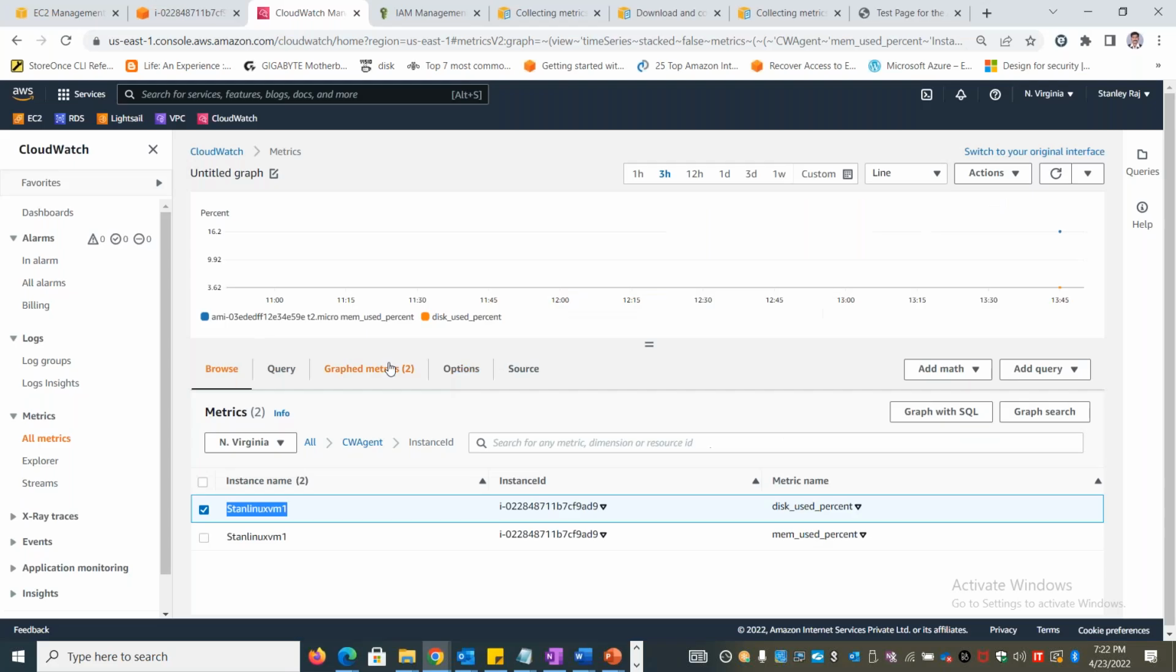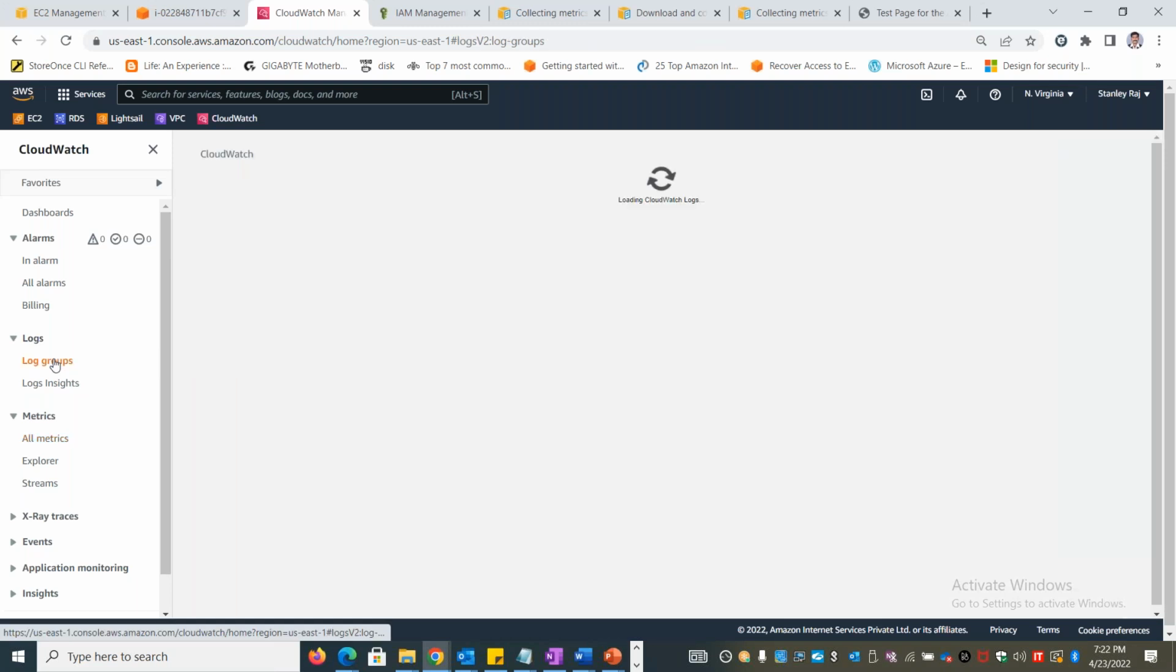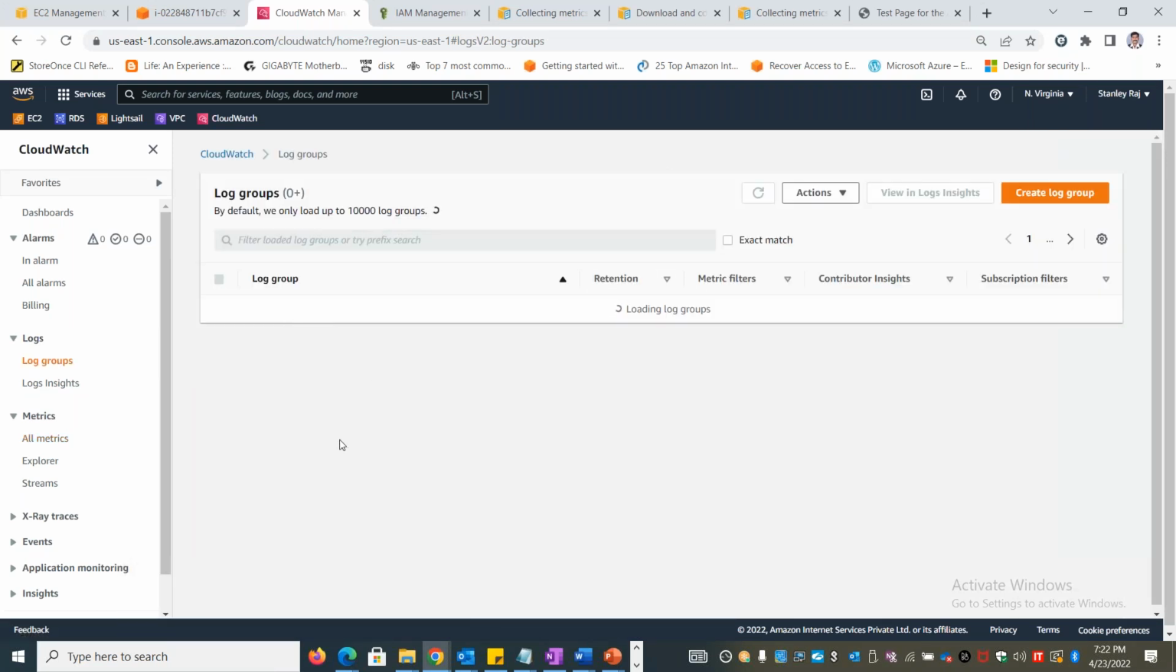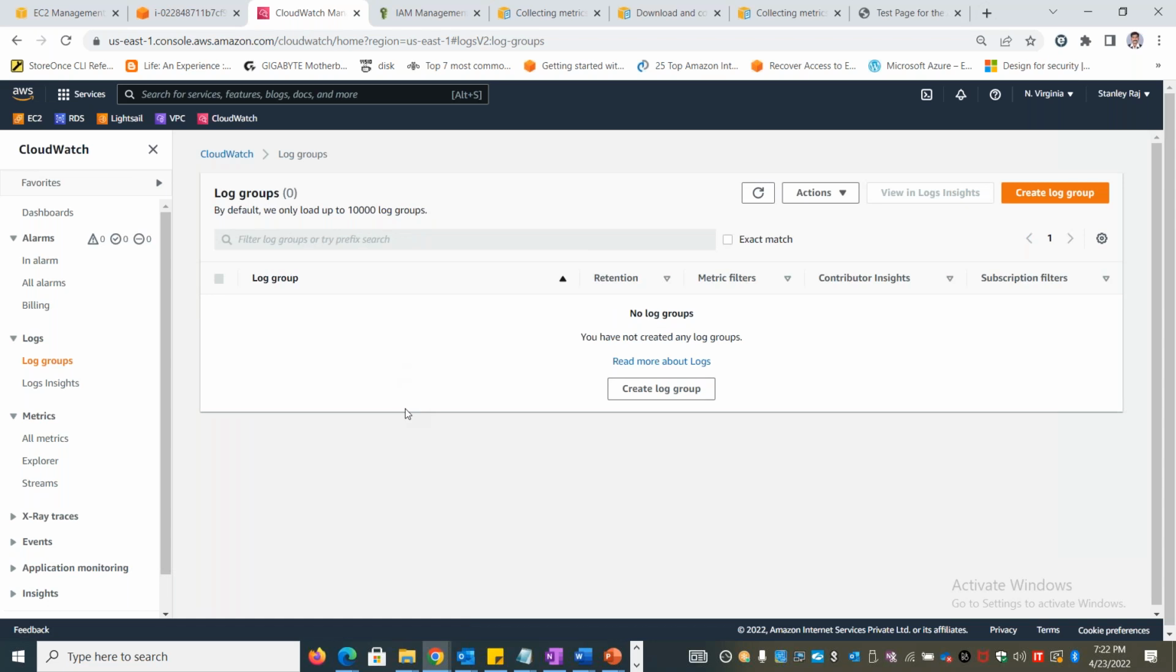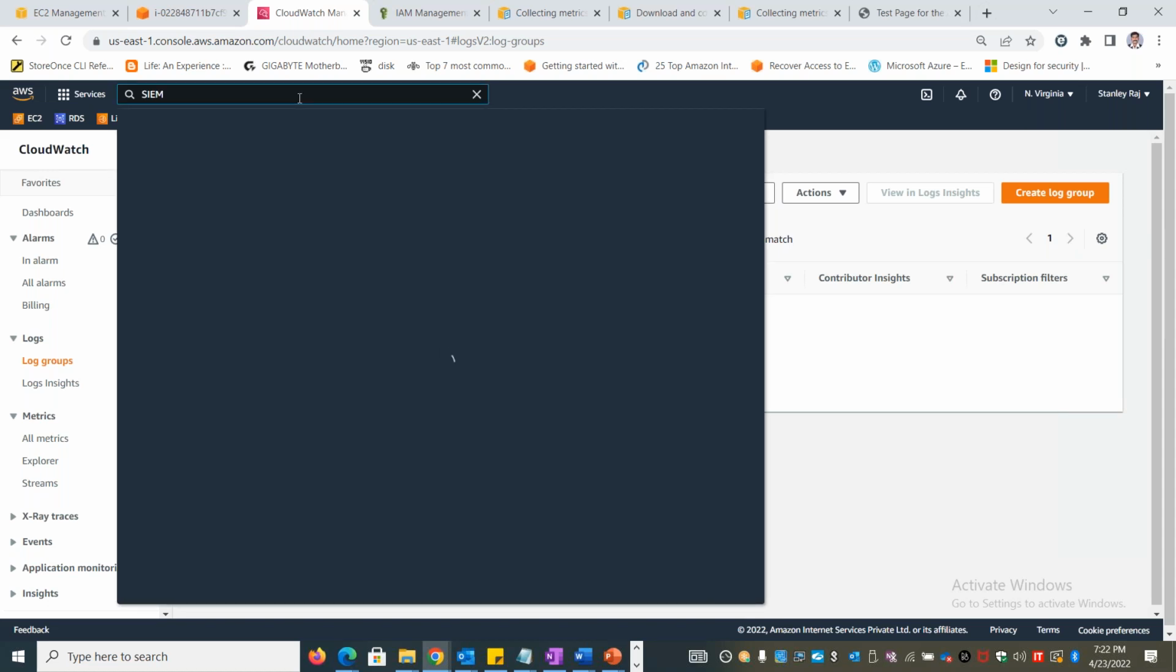Okay, now let's give it a minute for the logs to get accumulated. It should create a log group in 1 or 2 minutes now. Okay, generally again it takes 5 to 10 minutes. Sometimes it might take a little more time also. And some organizations also use a third-party SIEM solution.